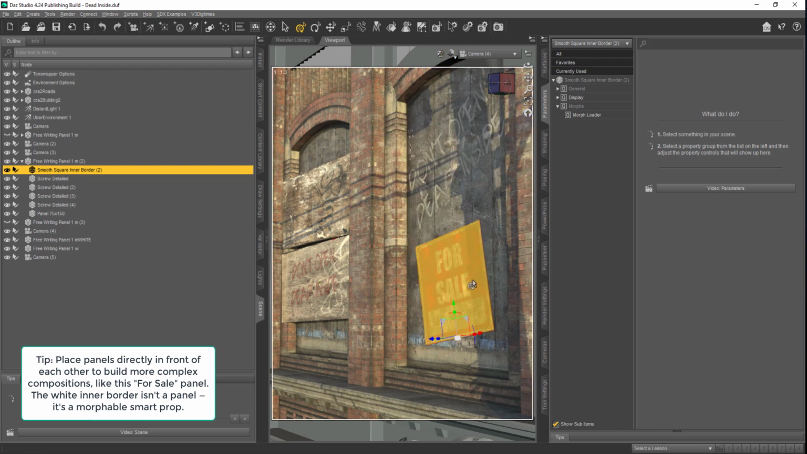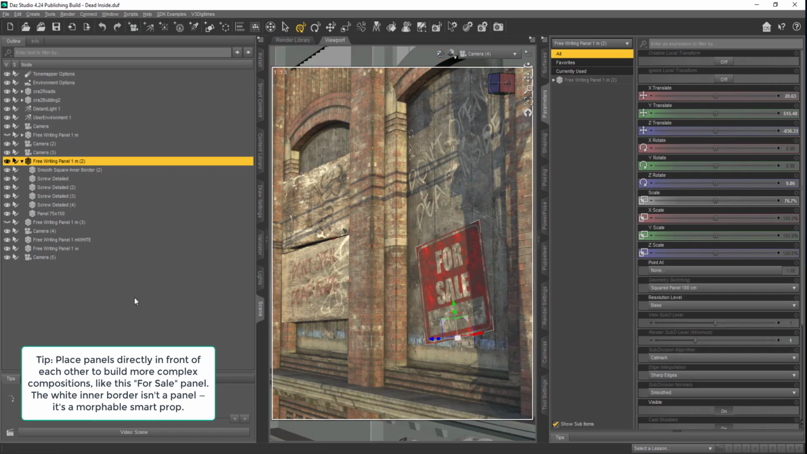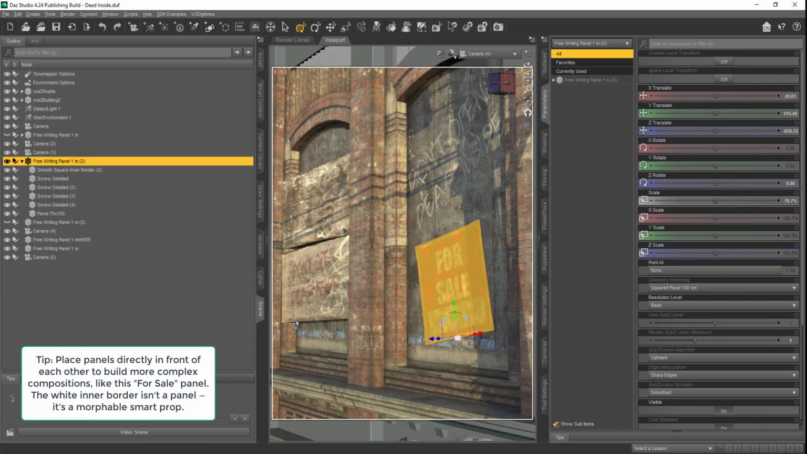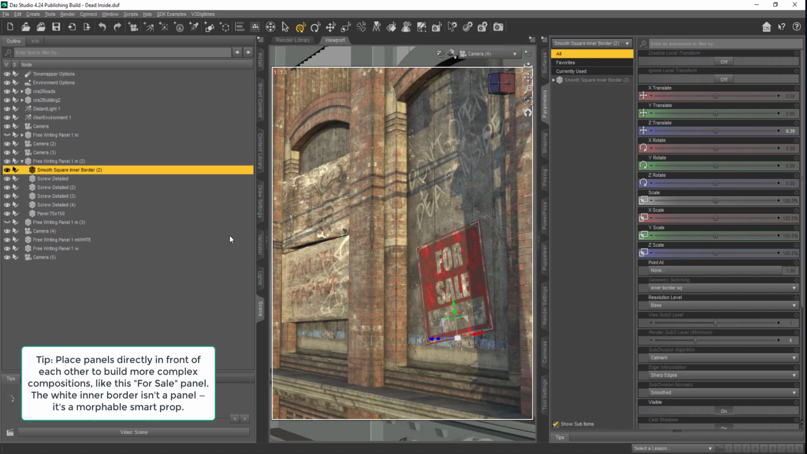So let's talk first about this panel. This is not a direct writing on a scene. This is one and this is another one. But I just want to focus a few seconds on this one. This one is a panel with an inner border. You can see it here when I hide it, which is something morphable.